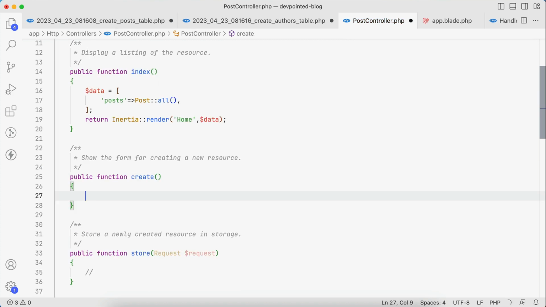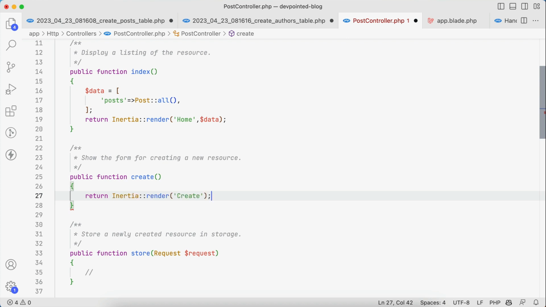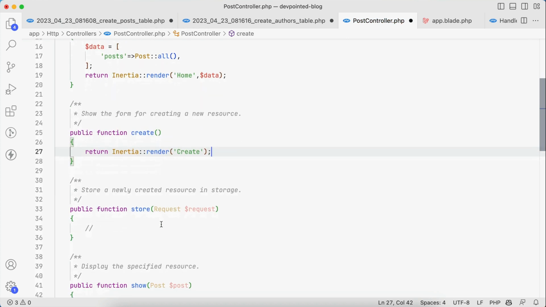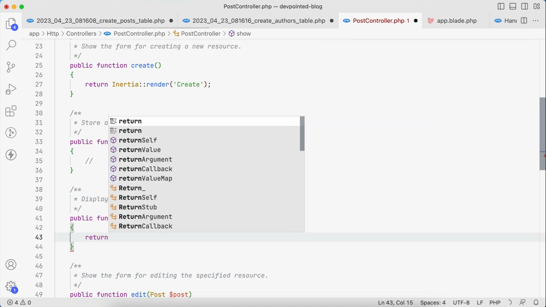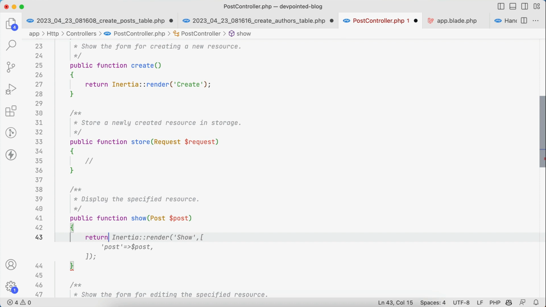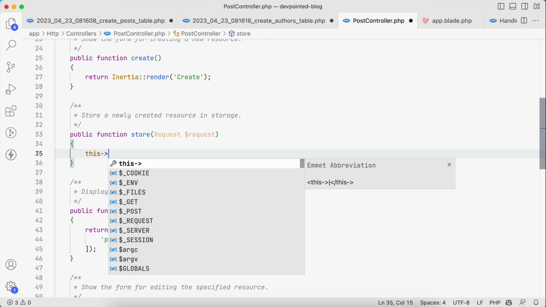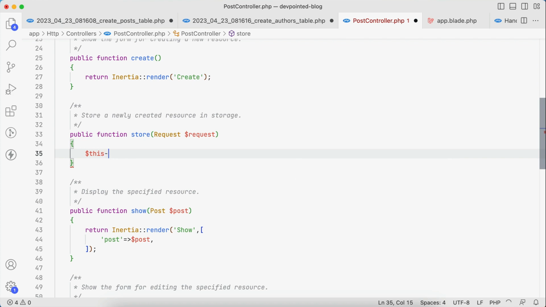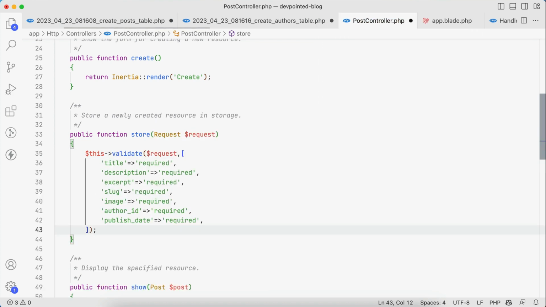Now here on the create, if I just type return, immediately it went with create. Okay, and on the show, as you can see, it did the same thing. Now if I go to the store method, you will see if I just type validate, it automatically picked all the fields for me.